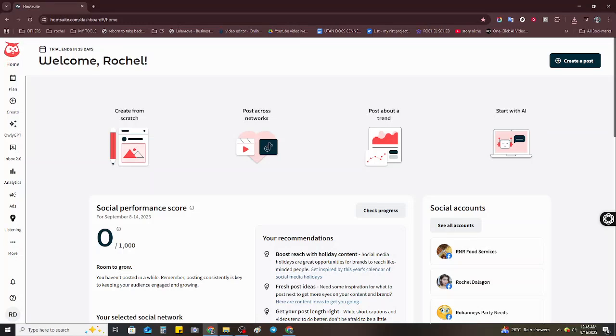In today's video, I'm going to teach you how to connect your Twitter account to Hootsuite, which will allow you to manage and schedule your tweets all from one central location. This is a fantastic way to streamline your social media strategy, especially if you're managing multiple accounts or planning posts in advance. So let's dive right in.